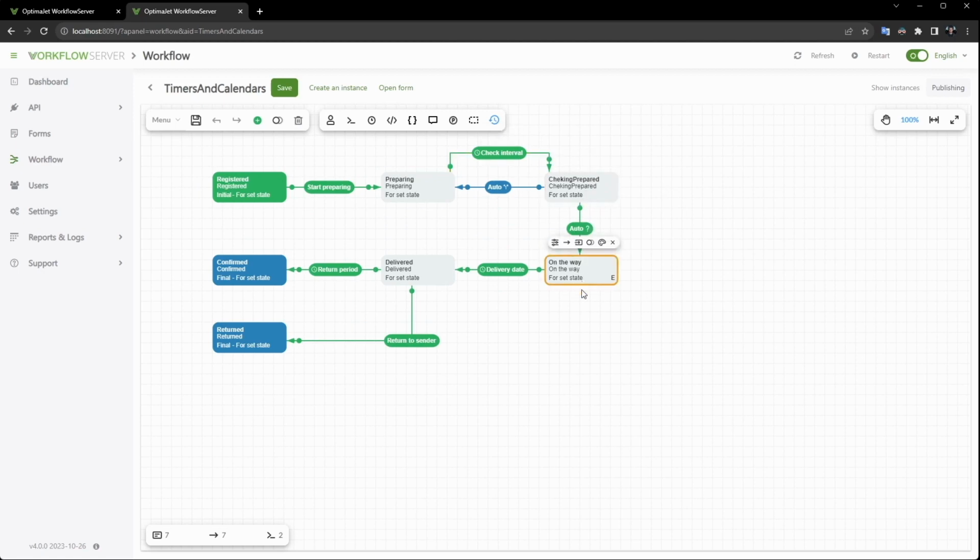For the shipment on the way, a delivery date is set here. And upon reaching this date, the recipient has a return period, after which the order is considered complete and confirmed. Using different types of timers, I will enliven this schema. And as an example, we will use short intervals.